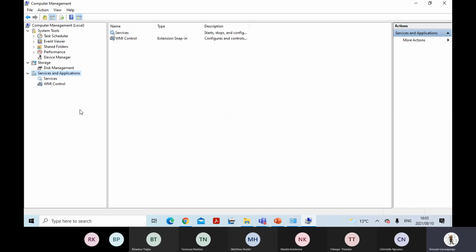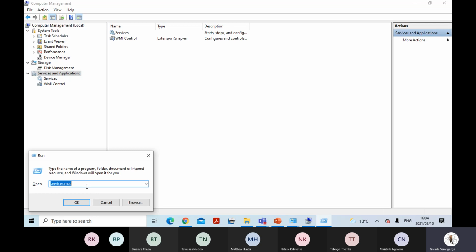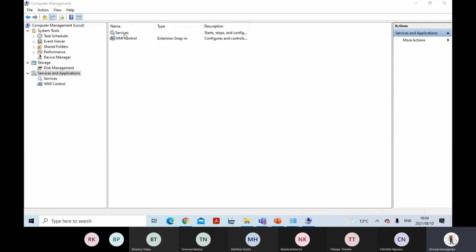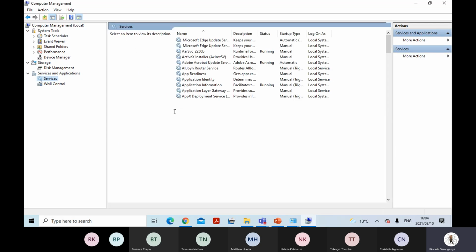So if you look at your services section, you can still access the same services platform by using the run applet and typing out services.msc, your Microsoft console, which is a typical extension, or within the same computer management platform, you can double click on that and be able to access it. So the other way, if you use your run applet, you can type out services.msc and be able to access exactly the same platform as far as your configuration is concerned.